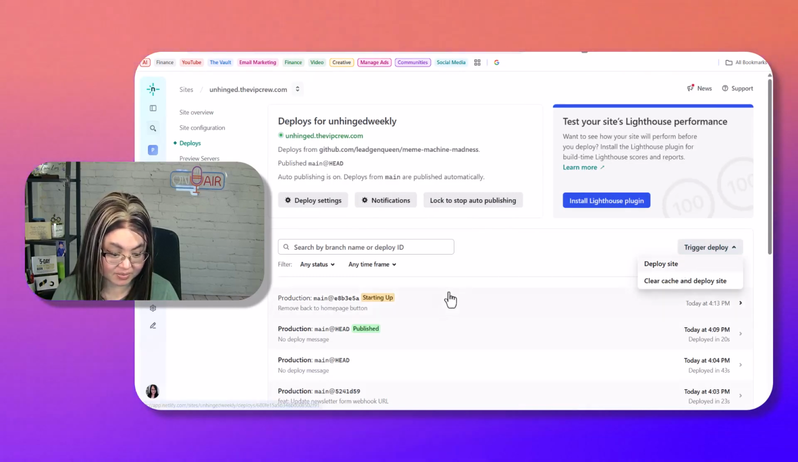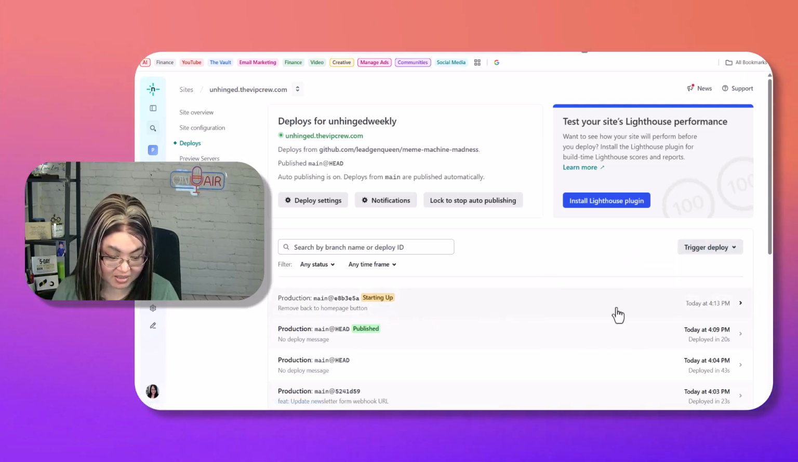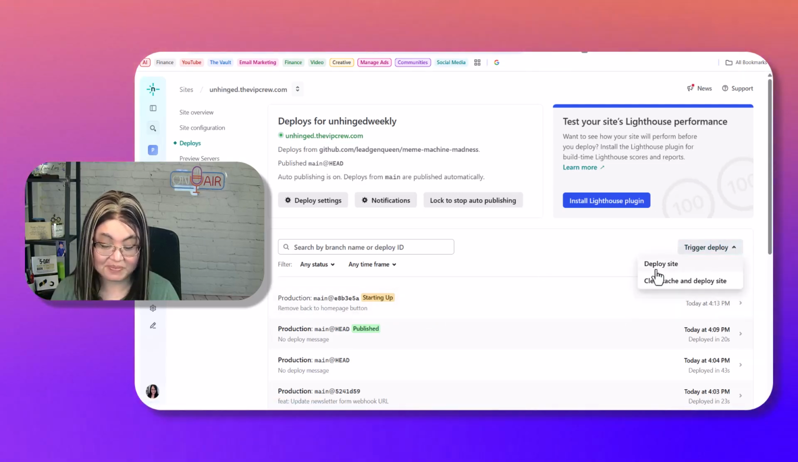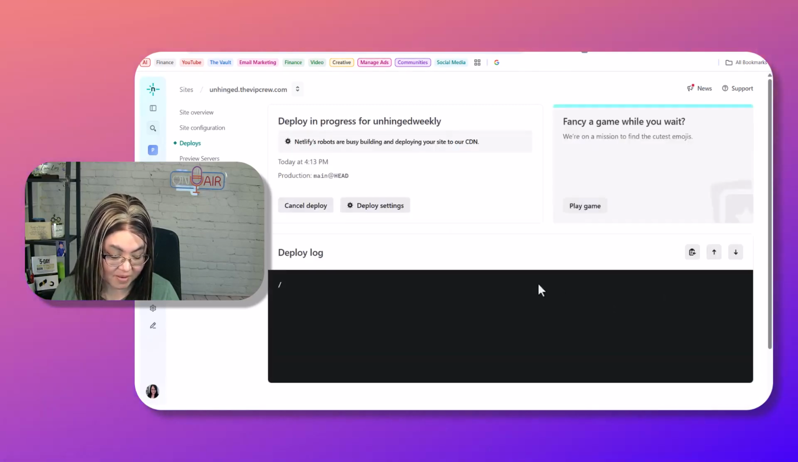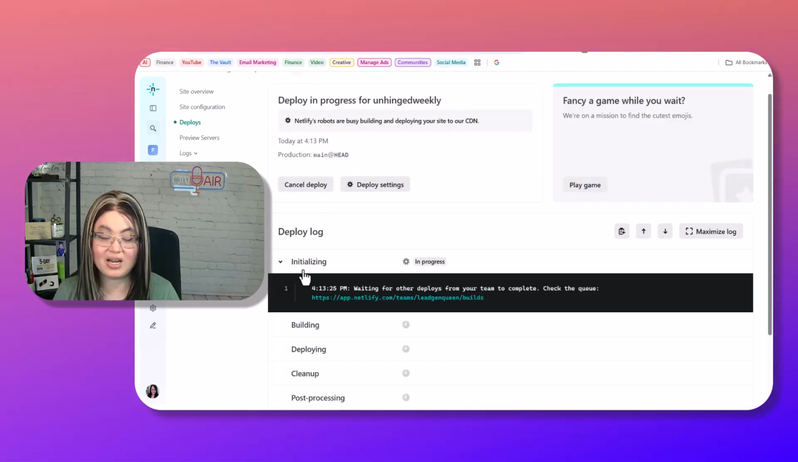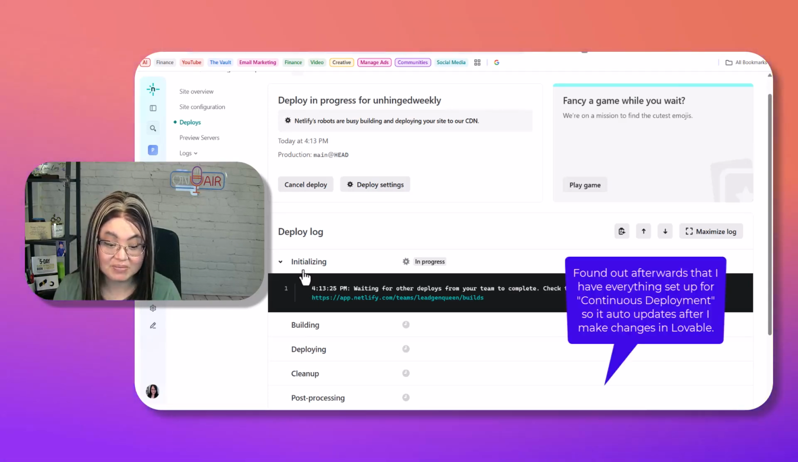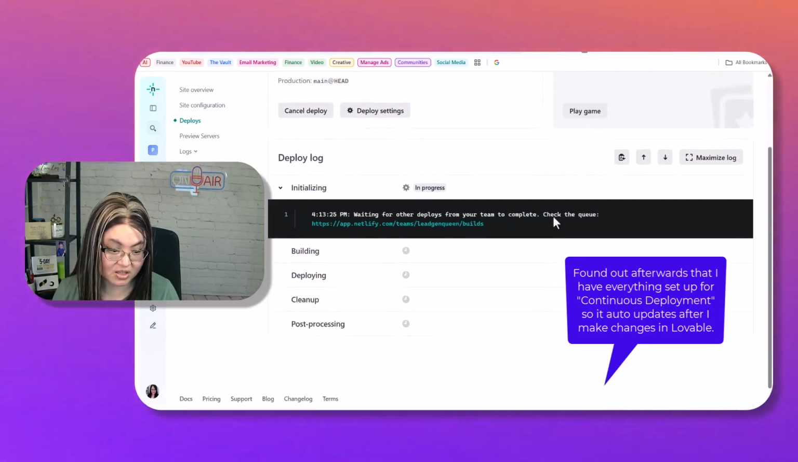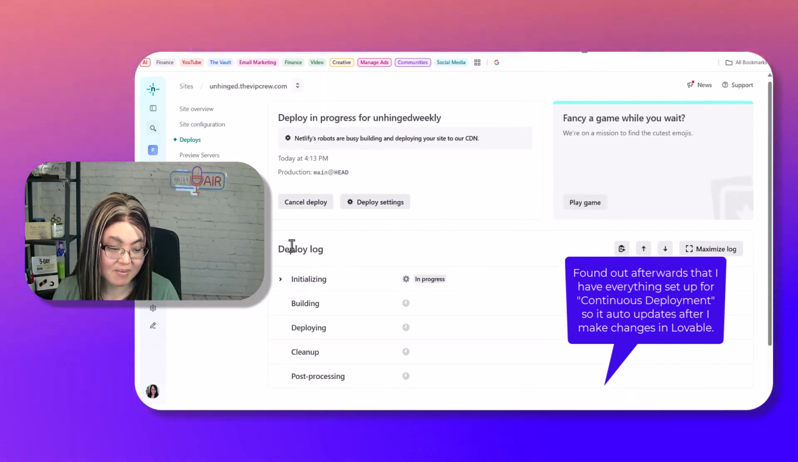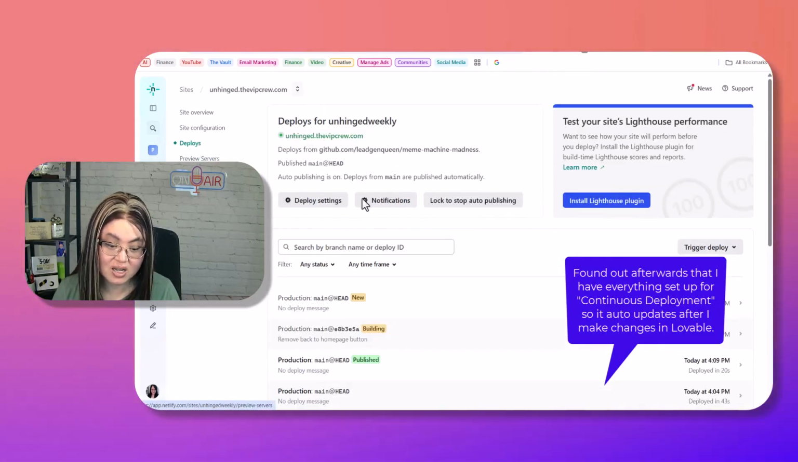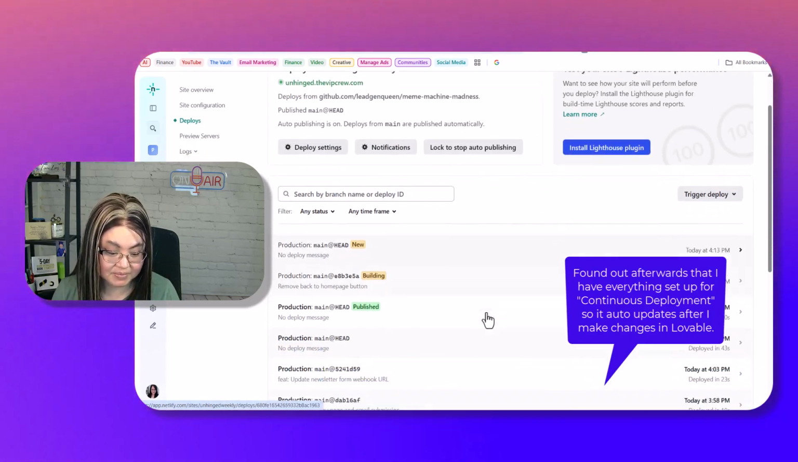site. Oh, look at this. I think it, okay, I don't even know. I don't know why it says starting up, but I'm just going to deploy it anyway. This is how I understand it works. And there's a lot of stuff here that I haven't gone into because this is only my second site that I've done on Netlify. But it says waiting for your other deploys from your team to complete, check the queue. Okay, that's fine. Because I am on a free version, so it only does one thing at a time.